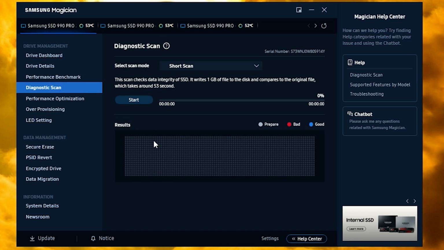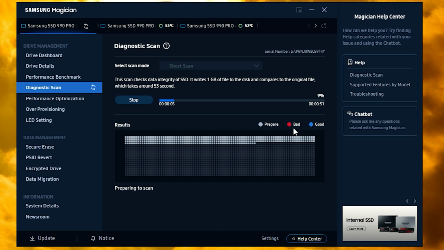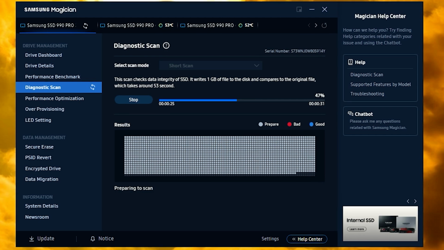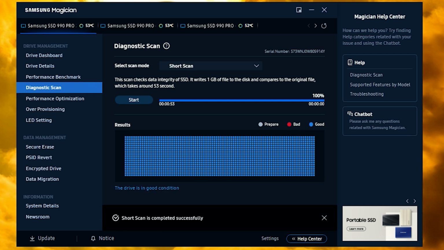Let's do a diagnostic scan, and let's just do a short scan. Let's see what happens. See if we come up with any bad sectors. If we do have bad sectors in here, obviously you're going to see they're going to turn red. Otherwise, they're going to turn blue. Looks like this takes about a minute to complete. All right, that one looks pretty good. So let's go ahead and do the next one.